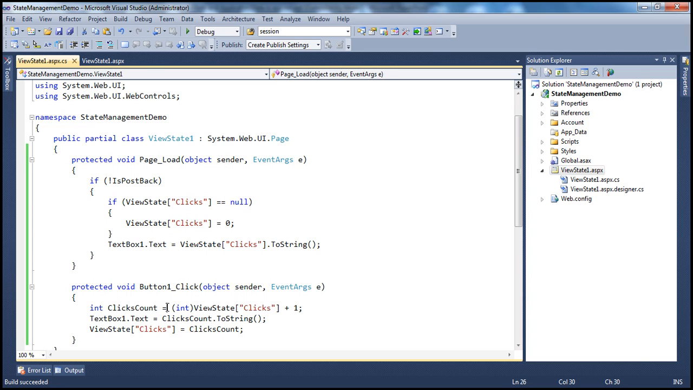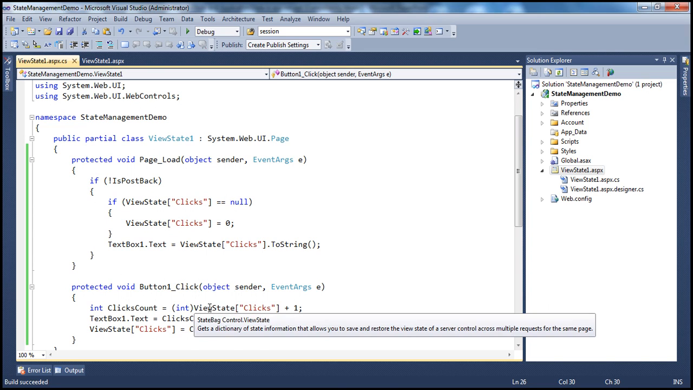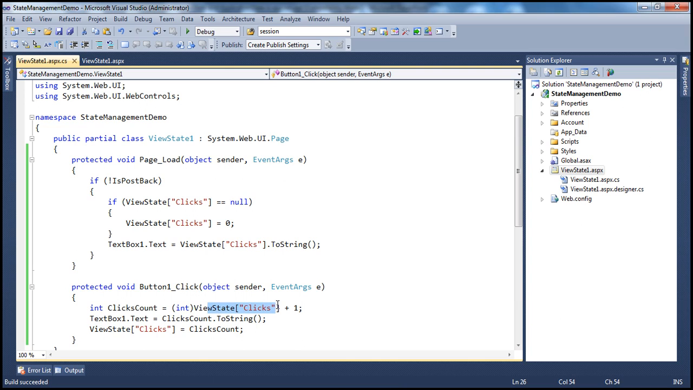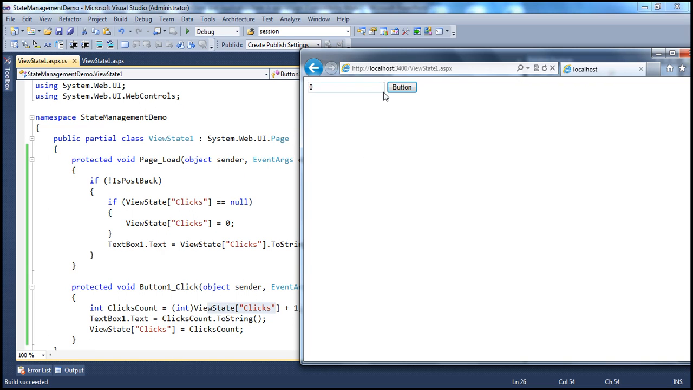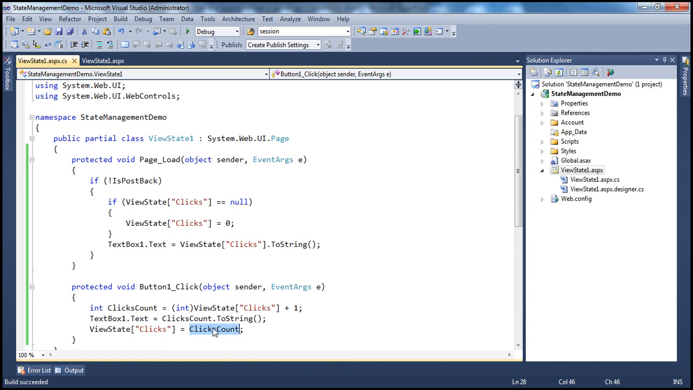So it will come to the button click event, and we know in ViewState of clicks at the moment the value is 0. So we are taking that value, incrementing it by 1, and then storing that value in the clicks count variable, which in turn we are using to set the text property of textbox1 control. So you see a value of 1 in the text box when I click this button one time. And then finally, look at this. We are storing that incremented value back in ViewState of clicks.